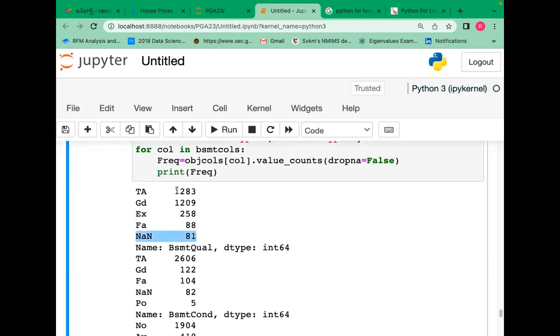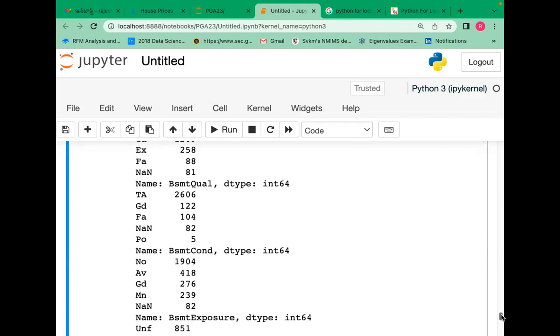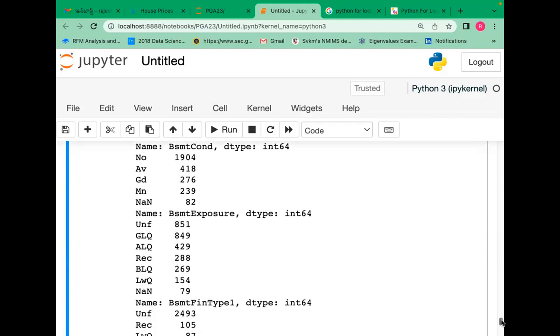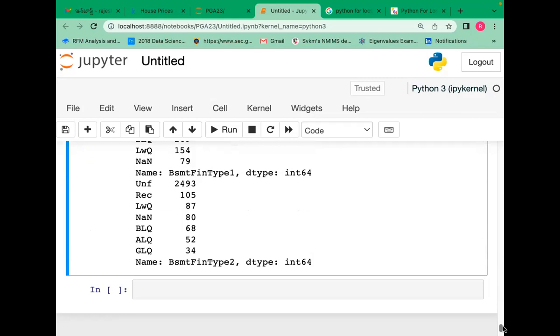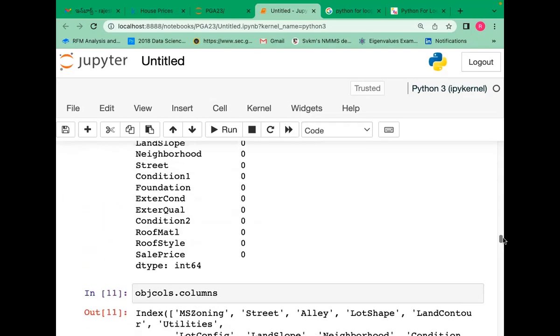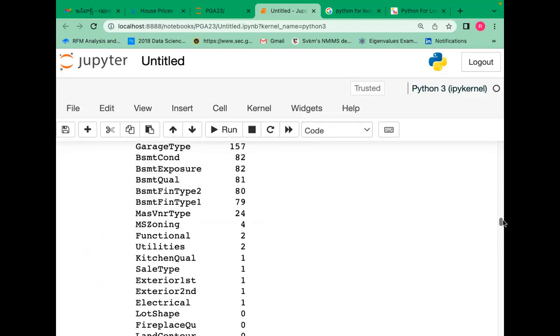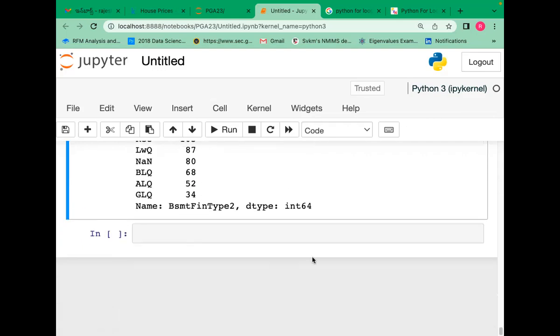Missing values are 81, 1283 is there, we can add it to that. Missing value 82, 2606, we can add it to that. Missing value 82, we can add it to 1904. 79, we can add it to 851. 2493, we can add it to 802493. Okay, and the rest of the missing values are very small. 24, 1 and 1, they are nothing. 4, 1, nothing, right? Okay.